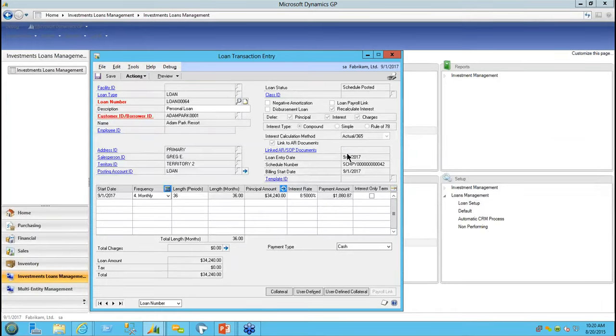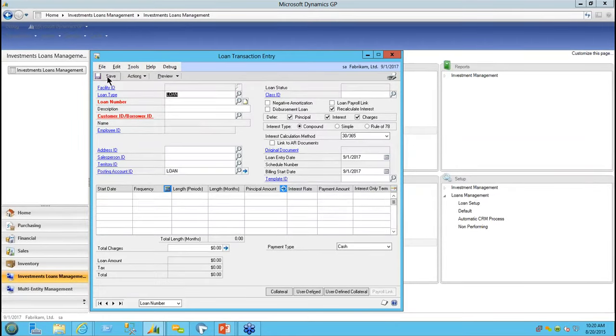Okay, so I've created that loan. We'll just keep an eye on that one, loan 64. We'll come back to this in just a minute. Let's create another loan here just for a moment. We'll create just a standard loan, not linked to AR, and we'll show you how this one works.